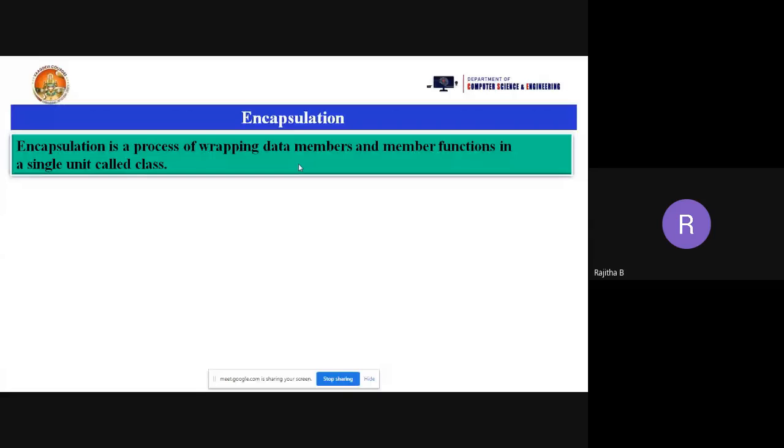Okay. So what is encapsulation? It is a process of wrapping data members and member functions into a single unit. What is the wrapping here? It is combining. We are combining the data members and member functions. Now see here, the class, object, encapsulation, and the next coming features, you may assume that all are the same as class only.